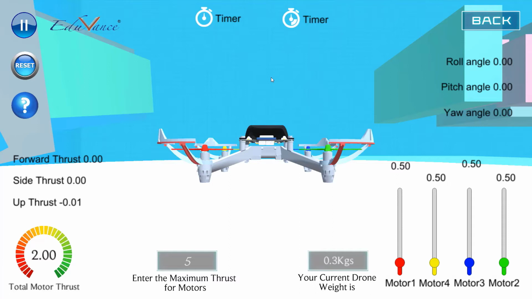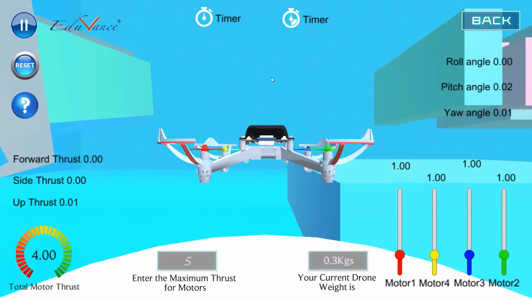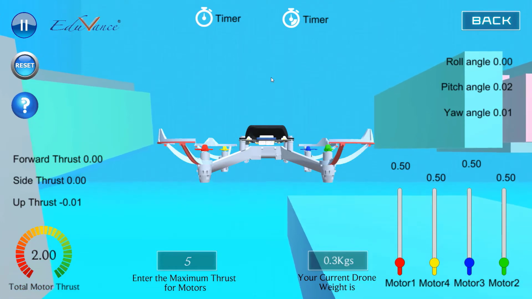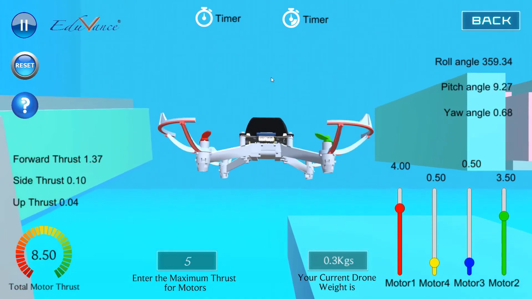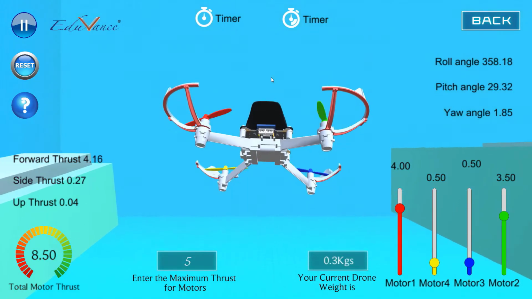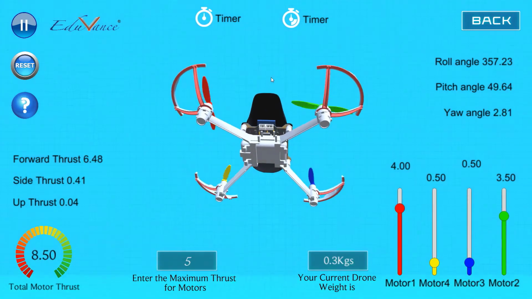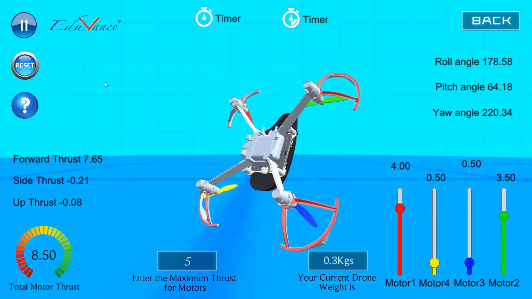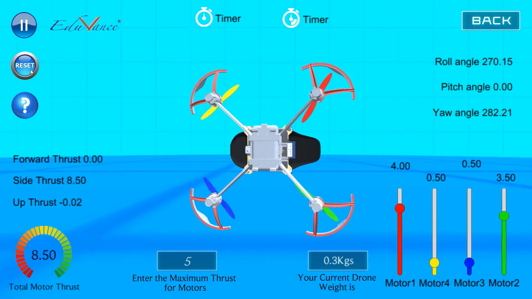So first let me show you the problem again. The drone is flying up. Now what I'm going to do is pitch the drone forward and not stop it. So you will see that the drone continues to rotate and it falls. Now how do we stop that? Let us look at that.